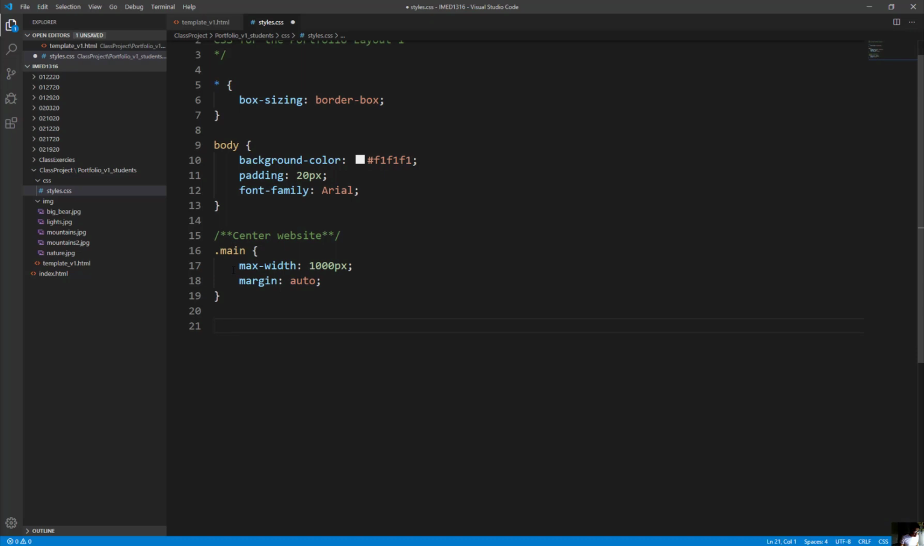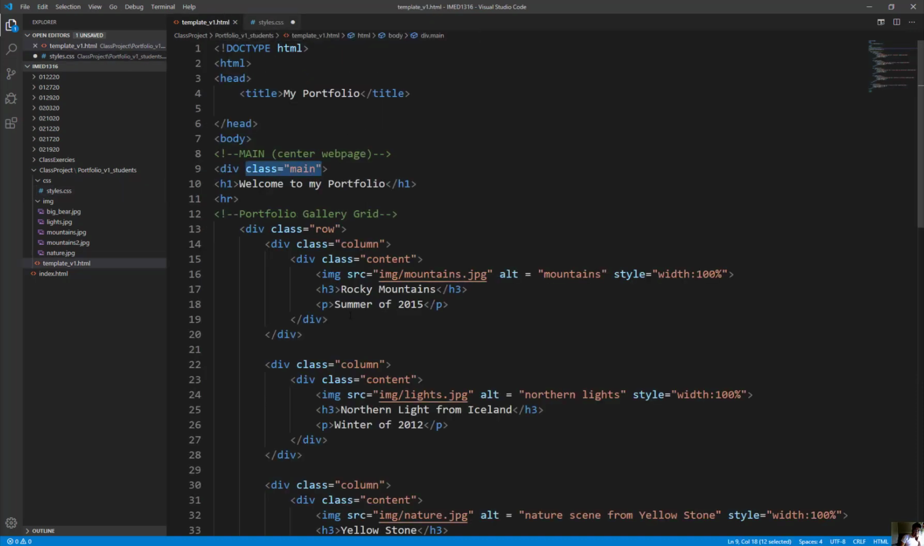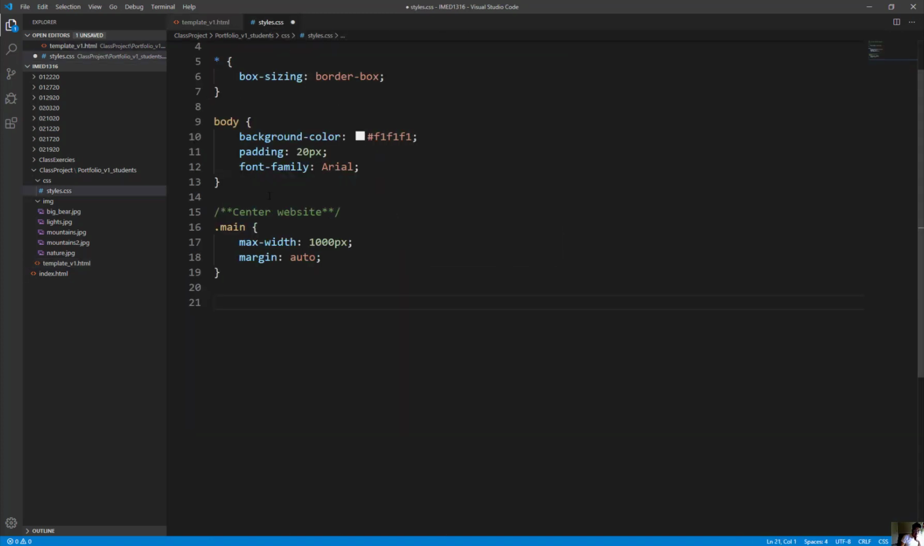Remember that H1 we looked at? So if we did an H1 tag, what tag did we use over here? We did H3. So what we need to do is do an H3. So I just want to make sure we have all the H3. Now this is an element. I didn't use a dot syntax.